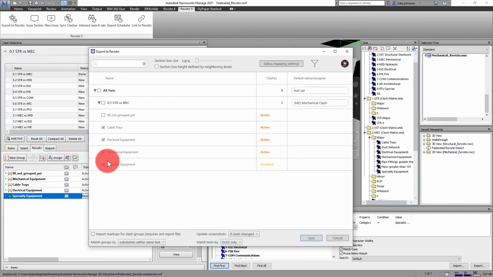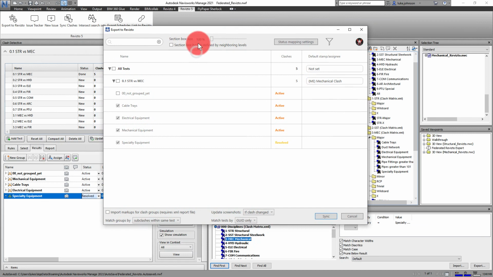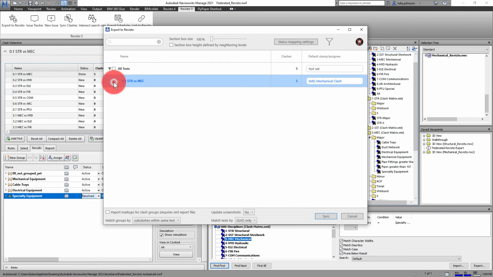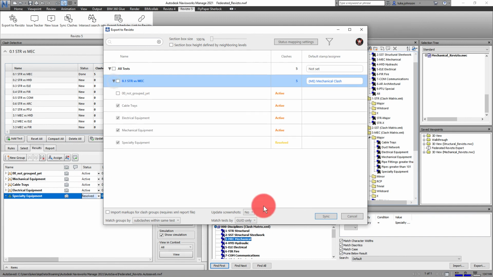So these here are all grayed out. They're already detected as part of the system. We can't untick them. That relationship is maintained as we want it to be. This here is showing us the Navisworks status of that particular clash as of right now, prior to the sync. In this case, I'm going to choose no to update screenshots. We'll just keep the previous screenshot. And I'm going to press sync.